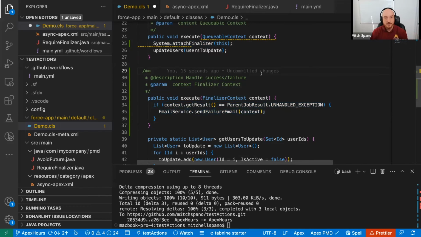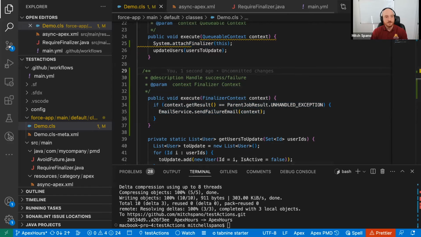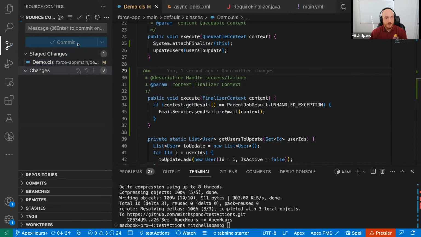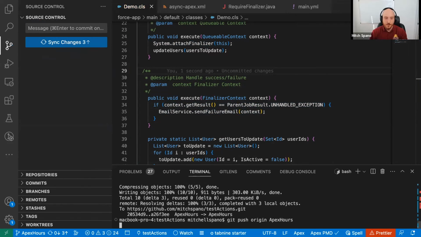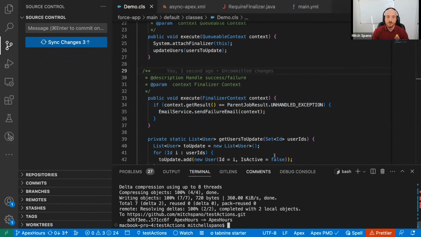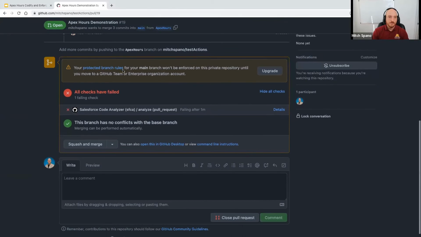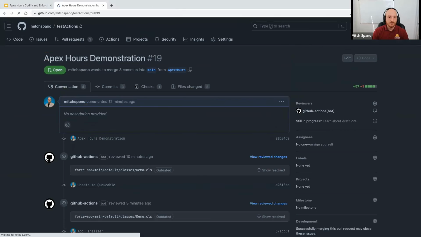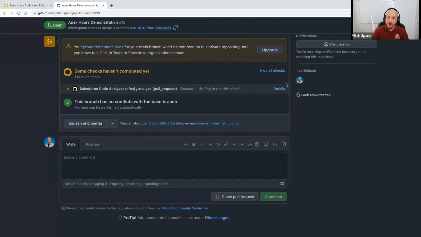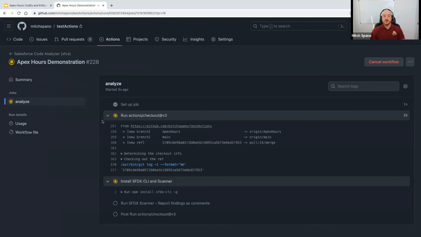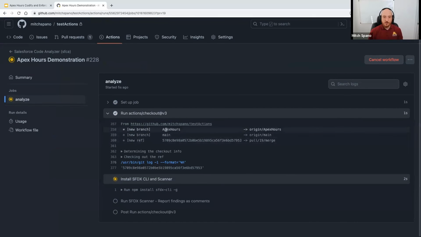Okay, so let's save this. We'll go here, add finalizer, commit, push it up to our remote branch. Now, as we come in here, we'll refresh the screen, and it's kicking off the job again. It's checking out the repository. It says, okay, we've got the Apex hours branch. We're going to try to merge that into main.